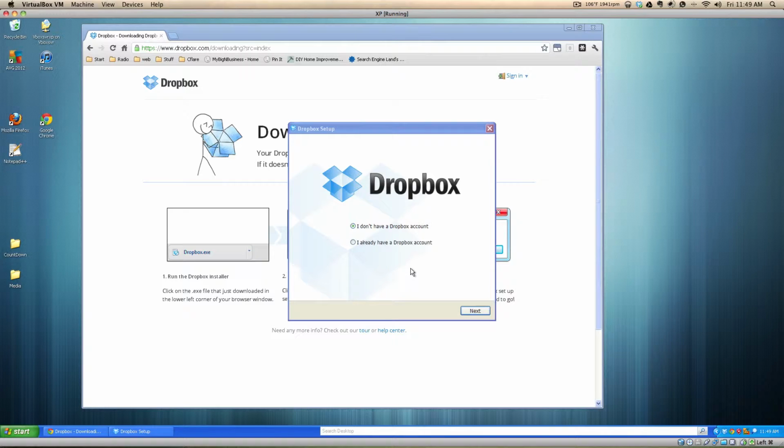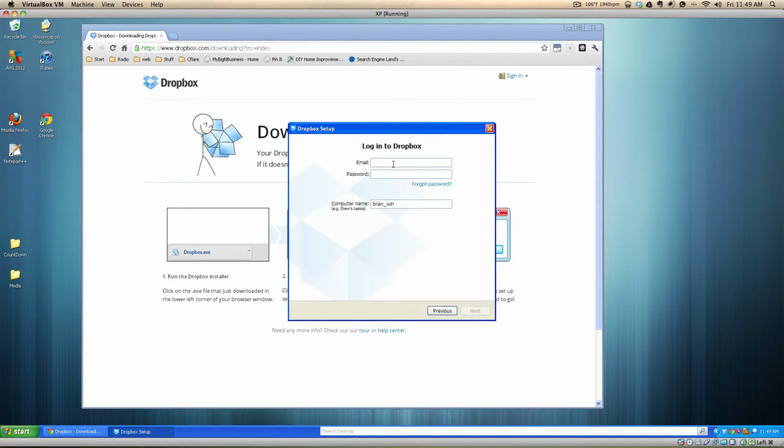Now, when you get to this part right here, if you don't have a Dropbox account, just click on that and you're going to create a new Dropbox account. Now, I already have one, so I'm going to go ahead and click on that one. And so my email address is... Now, you're going to type in your own email address there, okay? And then you're going to give a name to this computer, and we'll just keep it as that.